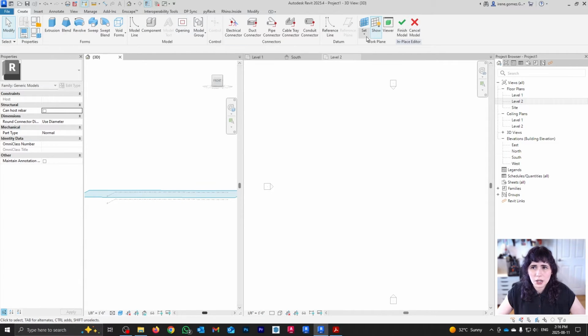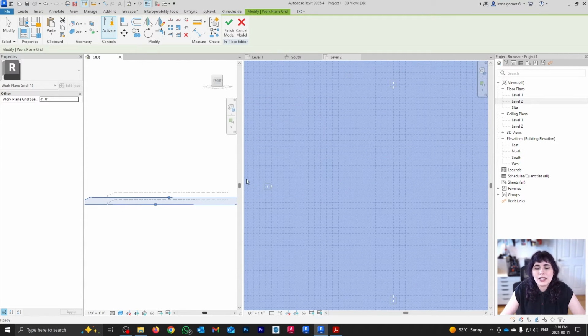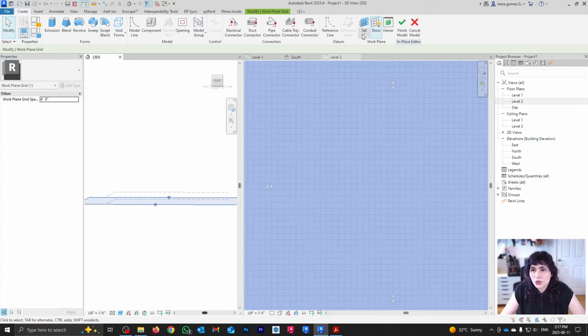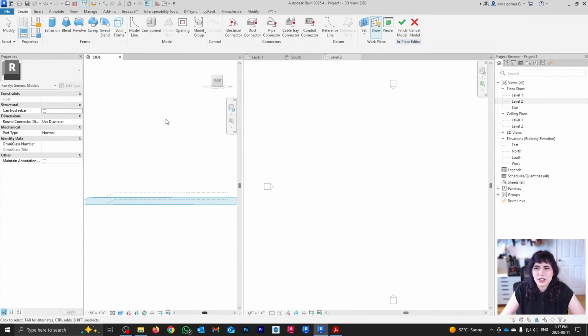Personally, I don't find that very helpful unless I am modeling, let's say, some ceiling geometry. But basically, your levels are always going to be the default. You may also notice that you have the options of picking a plane. So we're going to see those in a second. So now let's say that I don't want my work plane to be level 1 or level 2. I don't want it to be horizontal. Let's say that I want my work plane to be vertical.